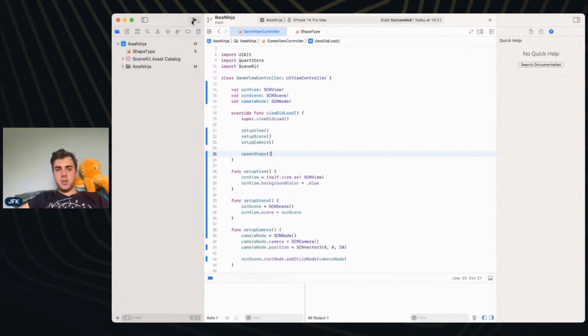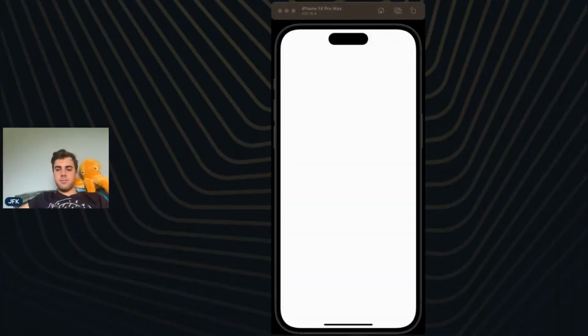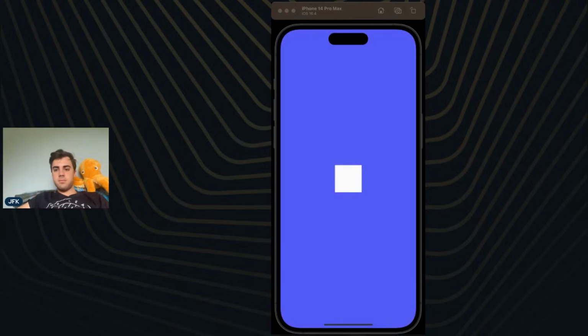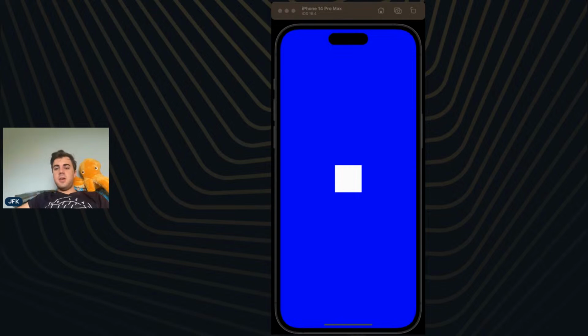And what this should do at this point, if I pull up the iOS simulator, where's the screen? There we go, we got it. Perfect. So what we now have is our wonderful blue background, and we have the shape there.